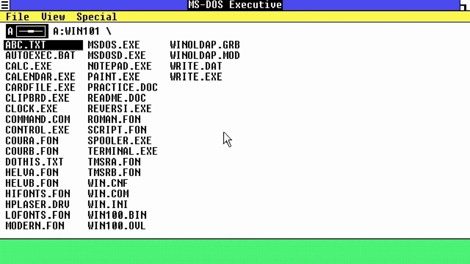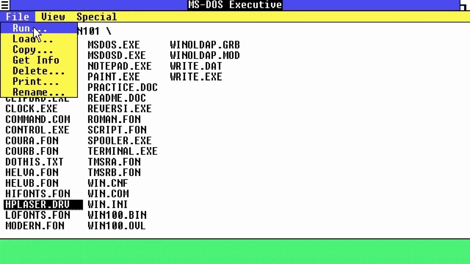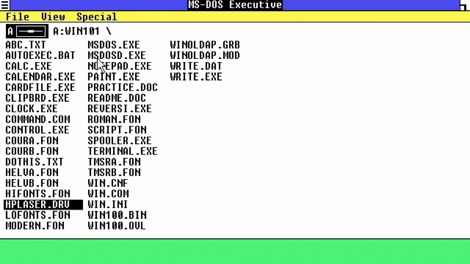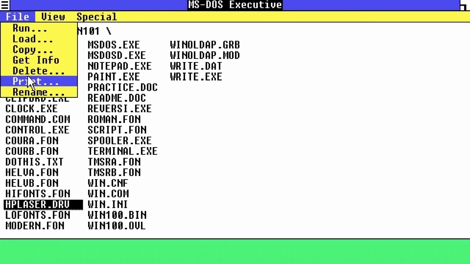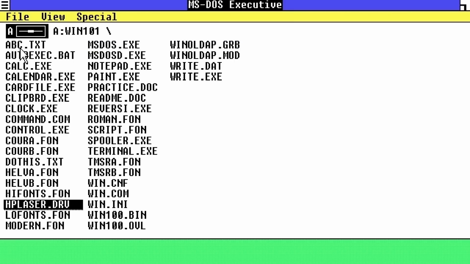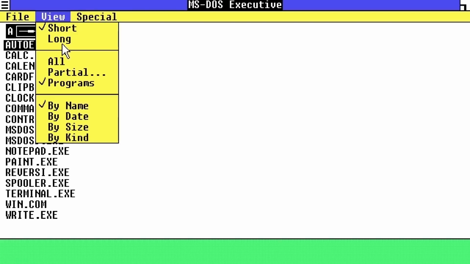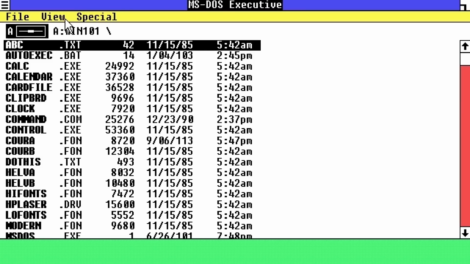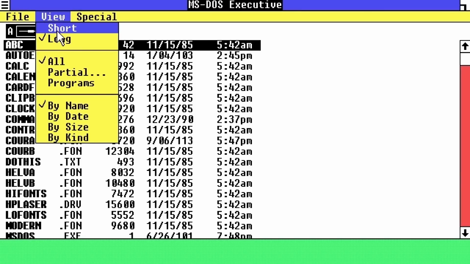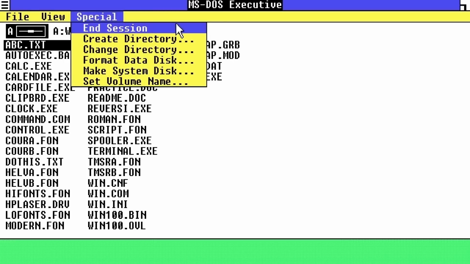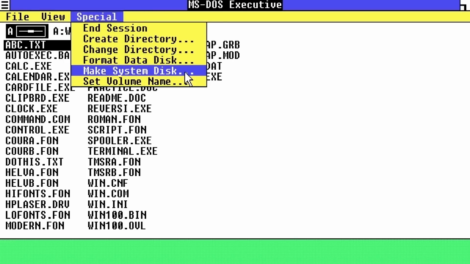We are in the A drive right now, and these are the files. Text files, font files, executables, you name it. Our menu bar is up here. We have some similar looking commands like run. That's something we do today on Windows 10 even. Rename, print, delete, get info. A lot of those things kind of stay the same. They obviously look different nowadays, but similar names for things. Views, we can organize by date, size, kind. We can look at programs only, or we can look at all of our files. We can have the long list information here, like it shows the dates and the times and everything. I kind of like to just make it shorter though. And the special menu. We can end the session from here, create directories, format disks, good stuff.